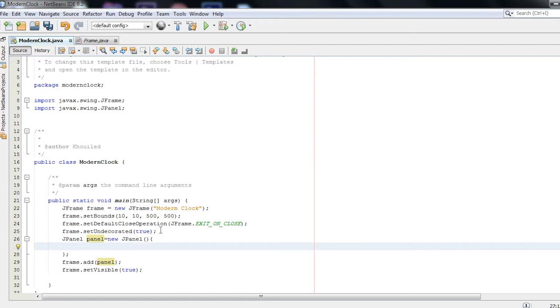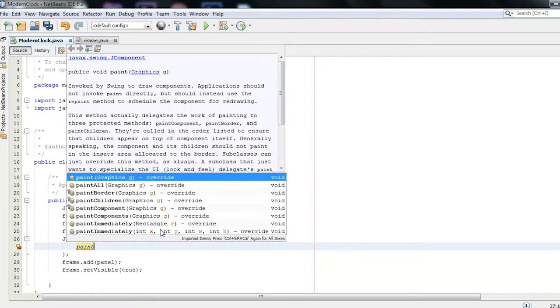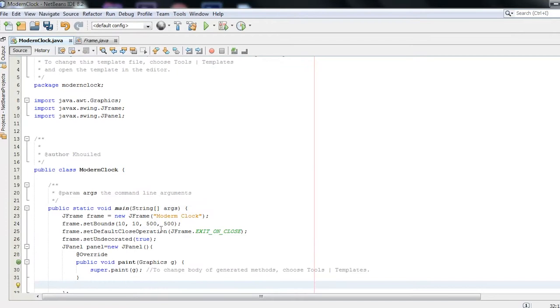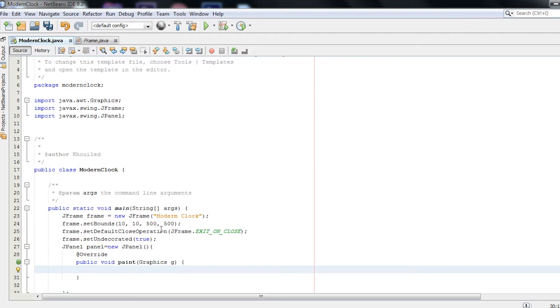we need to create a function called paint, which we will override. If you don't know what override means, you just type paint if you're on NetBeans, and press Control plus Space, and you choose this paint function from this list right here. You just press enter and this is going to create itself like this. Let's remove this auto-generated text in the middle here. What we type here is going to show up on the screen in the frame.